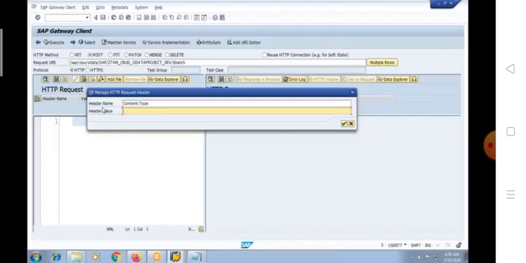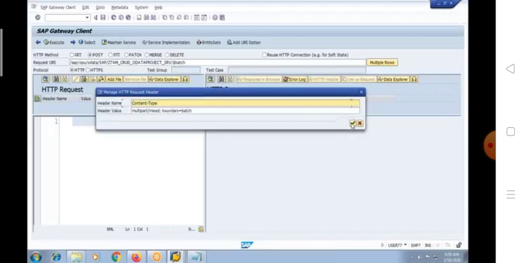So here, content type can be something like multipart/mixed, semicolon, give some space, and provide boundary equal to batch. Multipart/mixed, semicolon, and give some space here, be careful, and boundary equal to batch. So this should be your content type header with the value. Then continue.